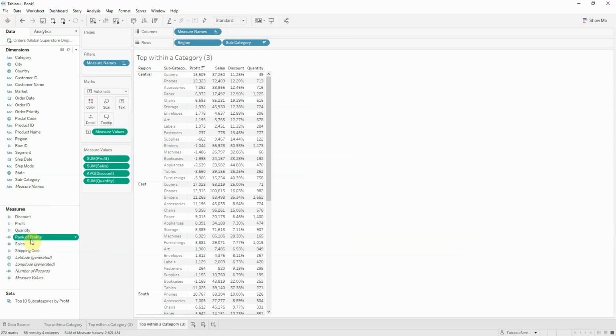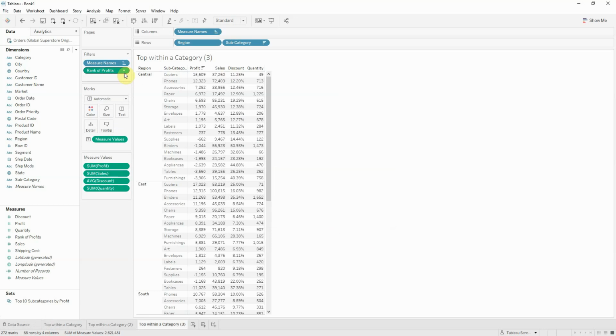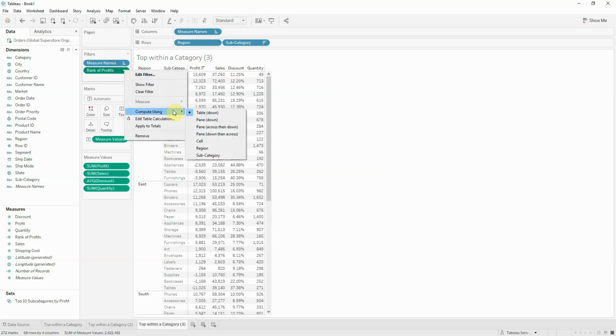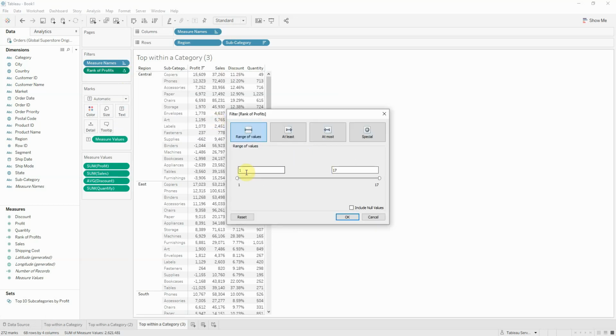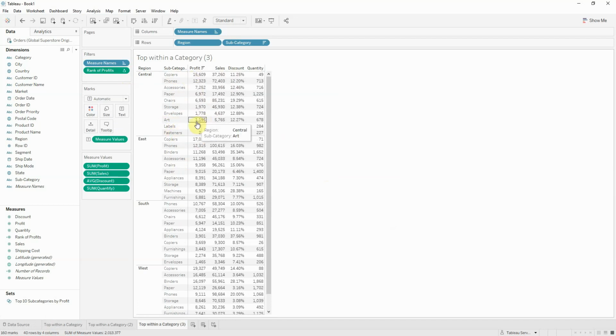It's a table calc. Let's drag this to filters. It goes from 1 to 68. I actually have 68 rows here, so that means it's going across my whole data set. Let's leave it like this. Now let's compute using pane down. Now it goes from 1 to 17. 17 is actually the number of subcategories per region. So I want my top 10. And this is correct. As you see, art, labels, and fasteners are in my top 10 as wanted.